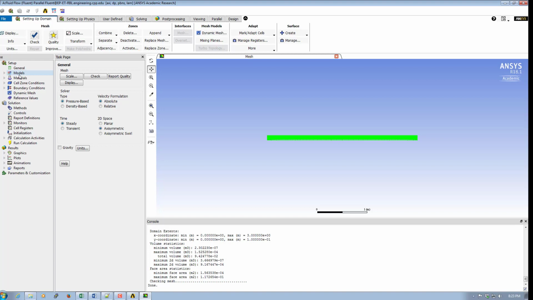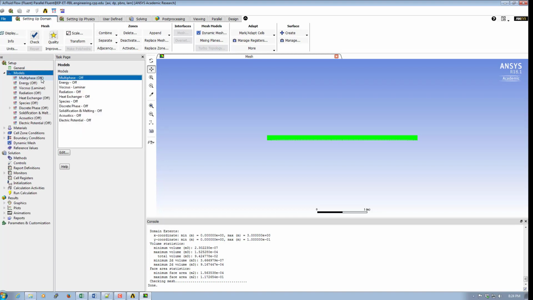So clicking on model, this time I'm going to turn on the energy equation because I'm solving for heat transfer as well as flow. I click on model, then on energy, and this window opens, in which I click on energy equation. It will turn on the energy equation, an additional equation that the solver will solve. My flow is still laminar. I made sure that the Reynolds number is in the laminar regime, so I'm not going to worry about that.